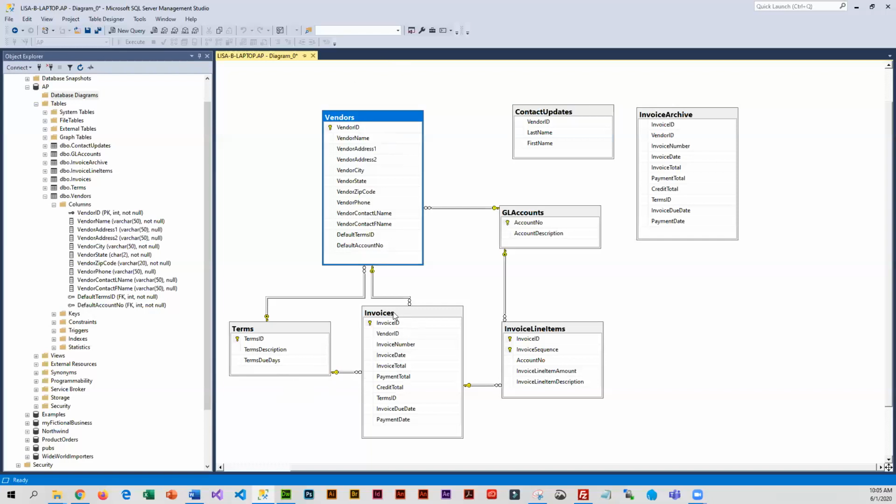If we look at vendors and invoices, you'll notice vendors is the 1 and invoices is the many. And then you'll notice that vendor ID is listed in the invoices table. So it is the foreign key here. It's the primary key here, foreign key here.